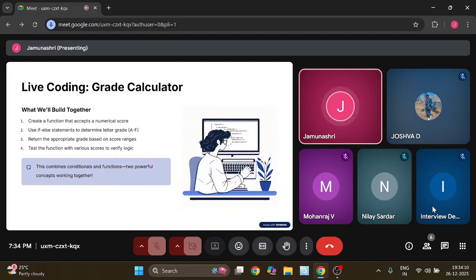So now we are going to write one piece of code. That code will specify this functionality: a grade calculator. What we are going to build is, first, a function that accepts the numerical score of one particular person. Then use an if else statement to determine the letter grade, and return the appropriate grade based on the score ranges. Then test the function with various scores to verify the logic.